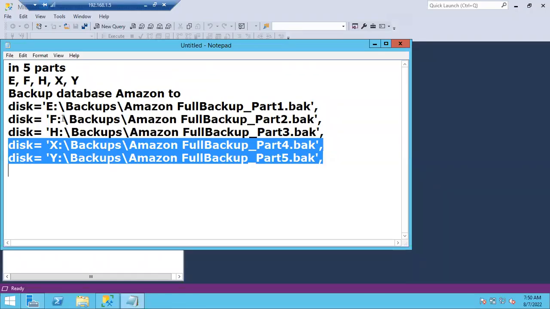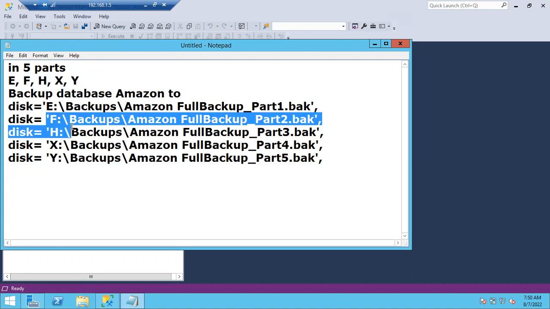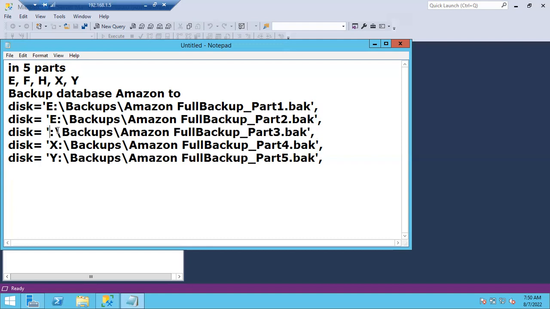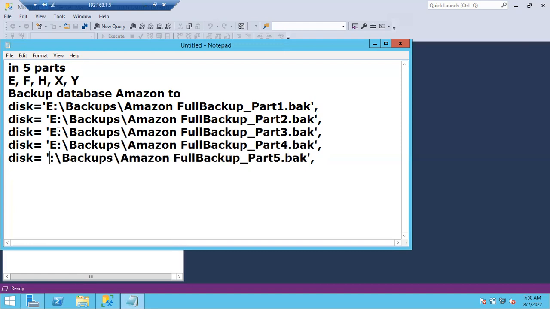So if you want to speed up the backups, or due to space constraints you want to take backups to different locations, in both scenarios you can use this. It's not like only the path should be different. For all backups you can give the same drive also, E drive also will work. Why? Because you are going to take this whole database in 5 parts. I am not saying that you have to give all different drives, different locations. This also will work.